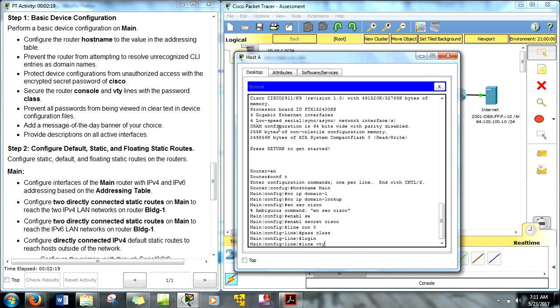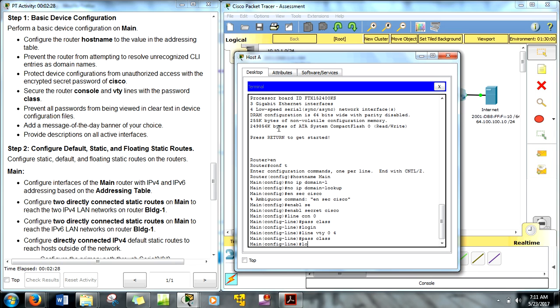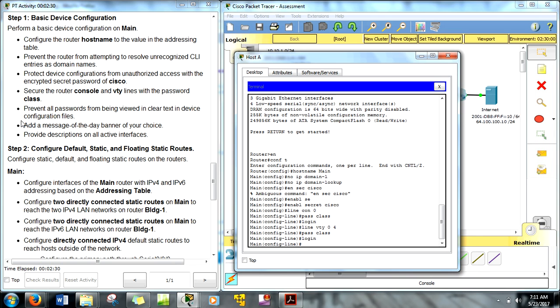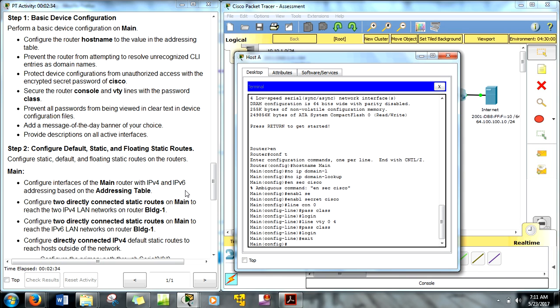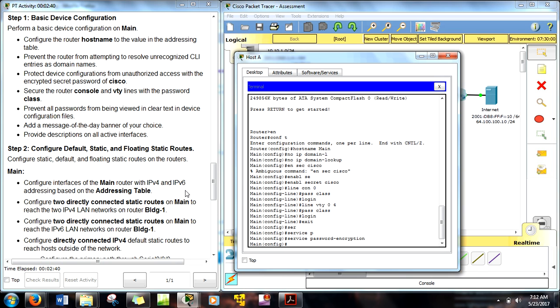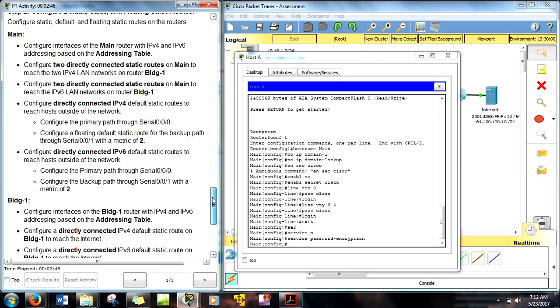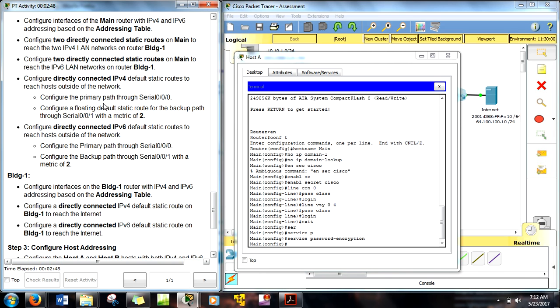Let's jump over to the VTY lines 0 through 4. And we're going to do the same thing. Password class, login. Okay, prevent all the passwords from being viewed in clear text. So let's exit our interface configuration there. And we're going to do service password-encryption. Enter. Okay, what's next? Provide descriptions for all the interfaces that are going to be active. Well, let's do that as we go, versus the other way around.